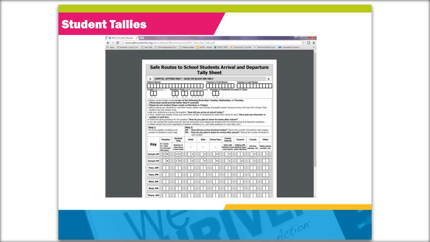And the last example, this is a Safe Routes to School tally sheet, and this is used as part of the Safe Routes to School initiative. So just to briefly touch on what that is, Safe Routes to School is an Ohio Department of Transportation program where people can apply for funds to make physical changes in the environment, as well as education strategies to ensure that kids can safely walk or bike to school.